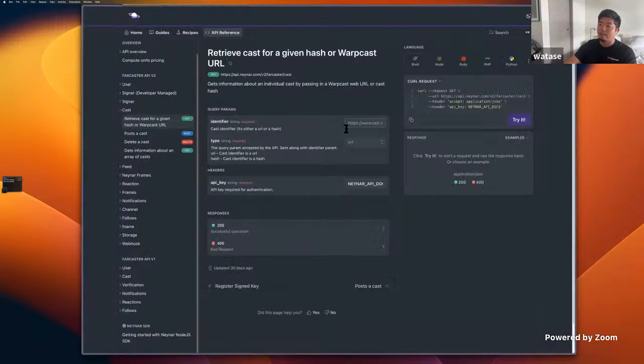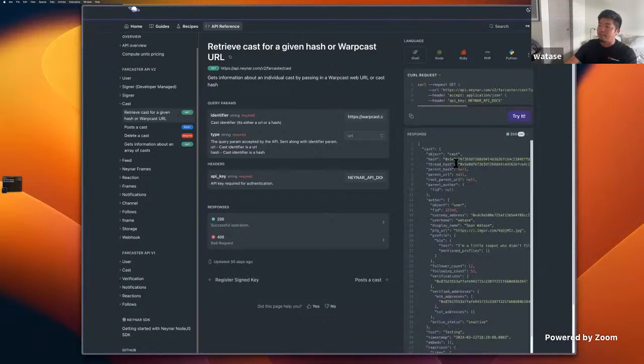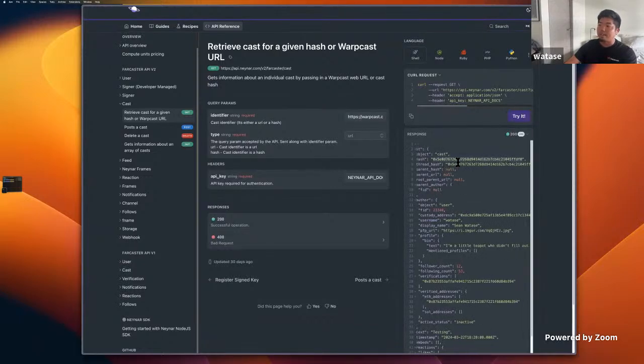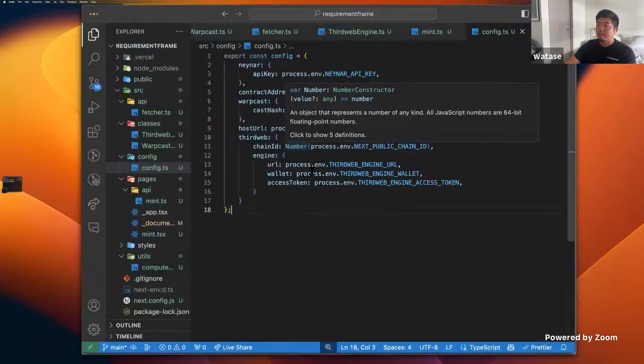So you just take the URL, paste it in here, make sure it's set to URL here. And from here, you can grab the hash right in here. That hash is what it will use when it double checks this here. So in here, it'll check the hash and it'll bring up the same information. So that's what we've used within the code that we provided.